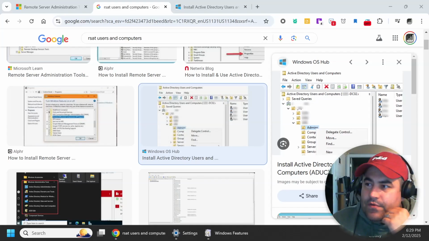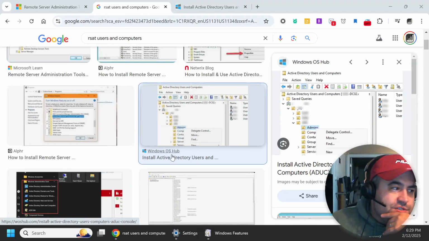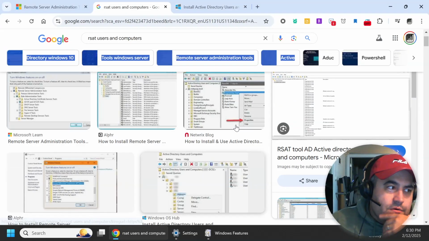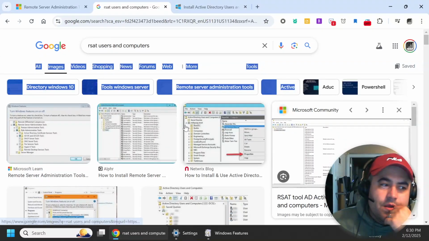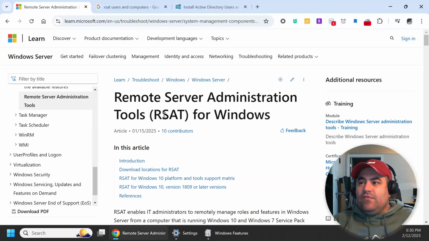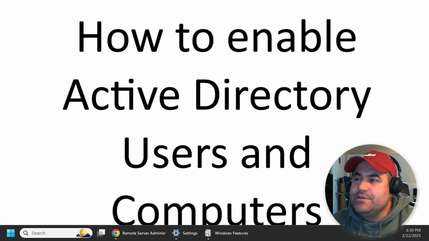But if you have your work computer, then you're going to be able to see it and manage through the search. You're going to be able to search for users and look for their information. You can change the password depending on your administrative privileges and then go from there. So this has been a tutorial on how to enable Active Directory users and computers.